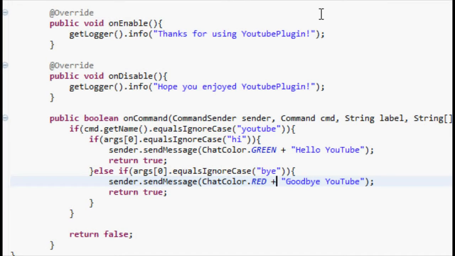So the good thing about arguments is that you do not have to add anything to the plugin.yml unless you want to add argument specific permissions. So if you want to have it so that certain people can type /YouTube hi but others can't, but cannot type /YouTube bye, but others can do different things, then you would have to edit the plugin.yml, but I'm not going to go into that now. This is just a basic argument tutorial.